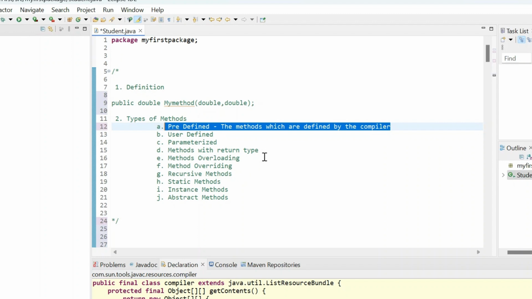We use the definition available with the compiler just by calling the corresponding method name. For example, we have a method called print. Let us assume we are using one statement called print here. Print is a system defined or built-in method which comes from the java.io.PrintStream class. From the PrintStream class, we use the method called print. In the same manner, we have methods called square root, equals, length, and compare. Like this, there are various system defined methods. We can call them predefined methods, built-in methods, or system defined methods.